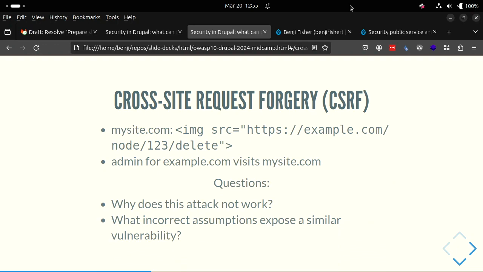So I promised to explain what a cross-site request forgery is. And this is it. On one site, mysite.com, for example, we have an image tag. And the source for that image tag, instead of being an actual image, goes to some other site. That's the cross-site part. It goes to example.com/node/123/delete.